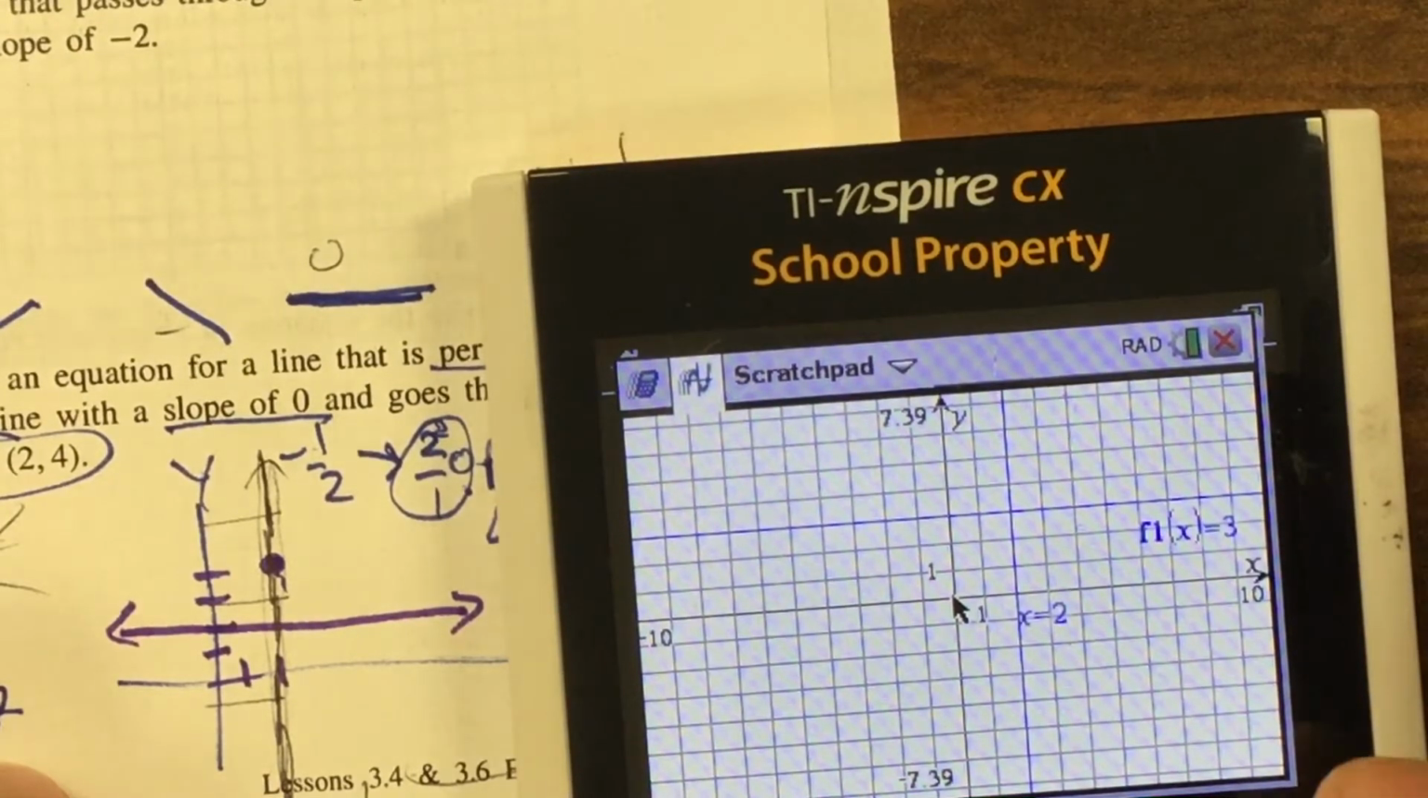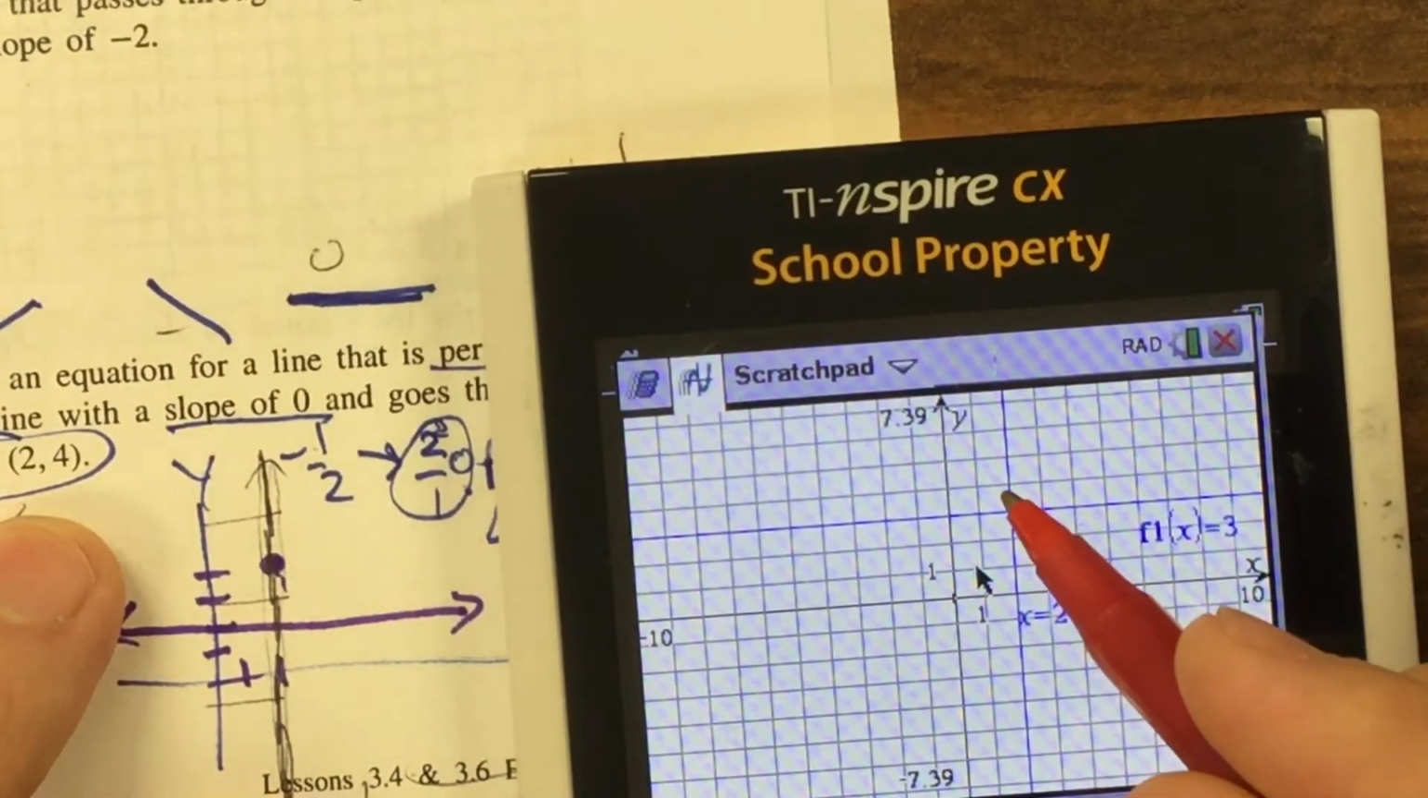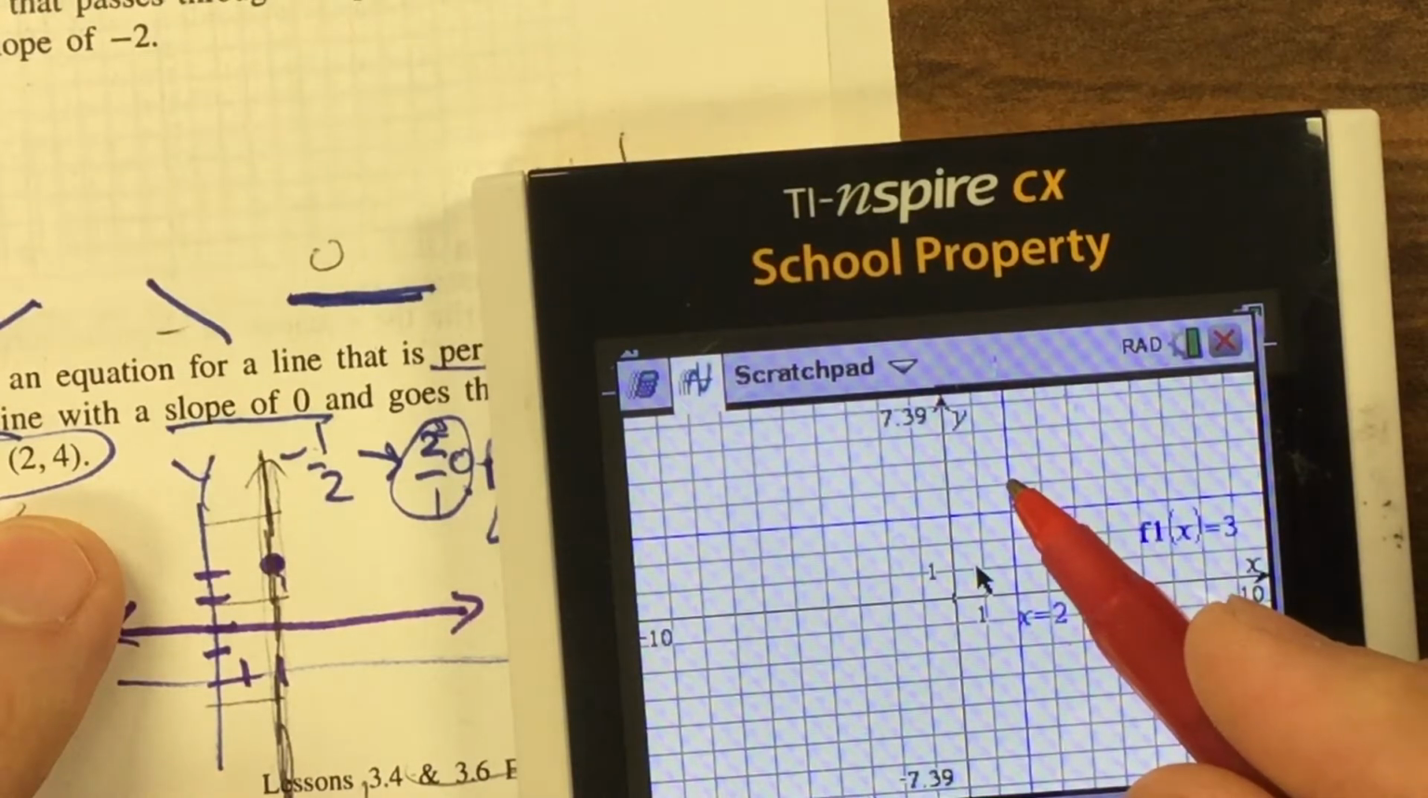Oh, you know what? I think I did the wrong one. No, I didn't. It's right. It is going through the point 2, 4. Here's 2, 4, and my vertical line's going right through it.